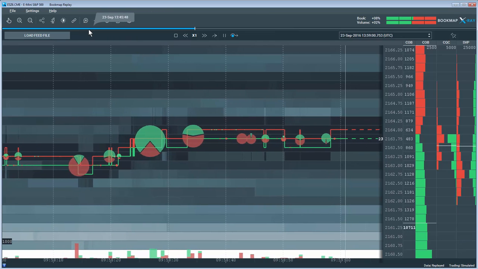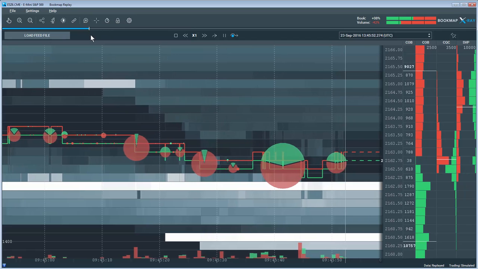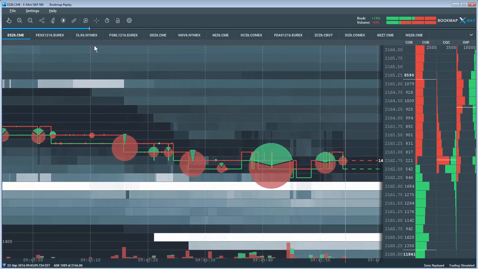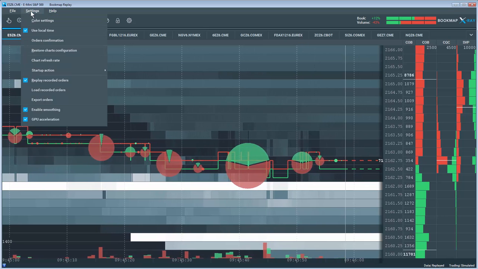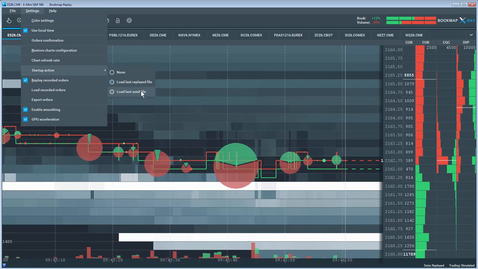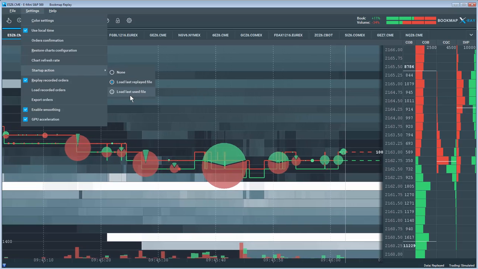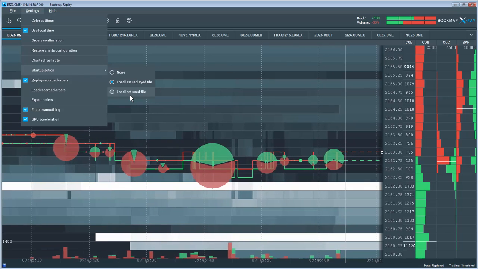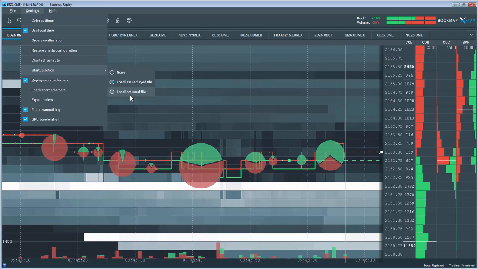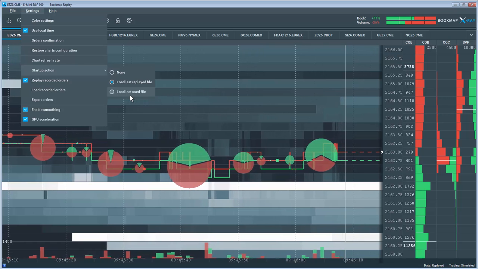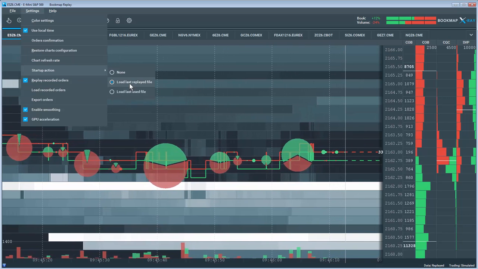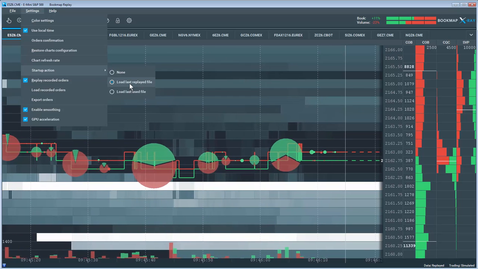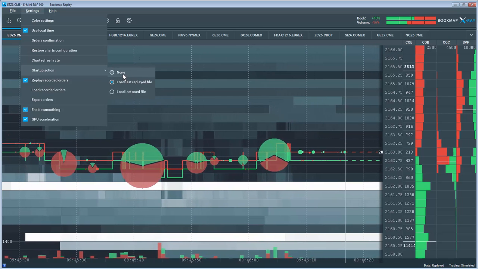You can decide which file Bookmap replay should automatically load. If you normally replay your data after your trading session, then under Settings, Startup Action, select Load Last Used File. Bookmap replay will automatically load the trading session you've just recorded, including your orders if you choose so. You also have choices to select Load Last Replayed File or None.